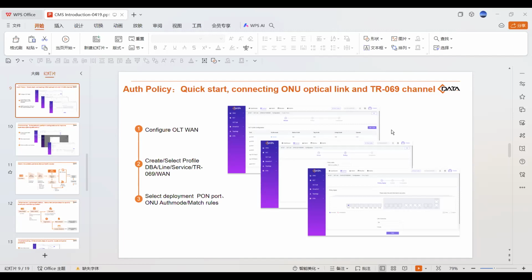I tried to log in to CMS, but it needs a scan. Do you mean the CMS app? And another question is whether other brands of OLT can be managed by this CMS. Yes, sure.